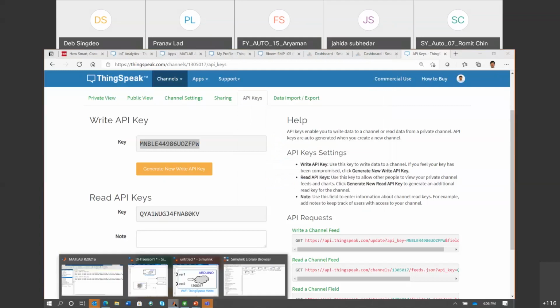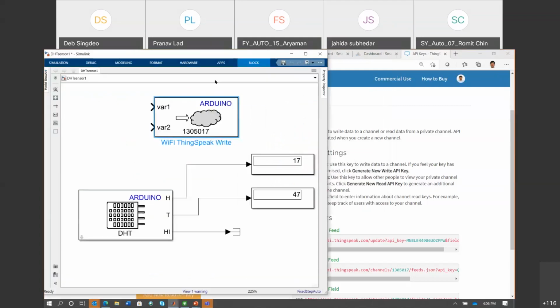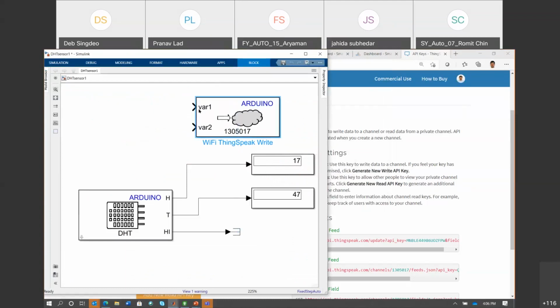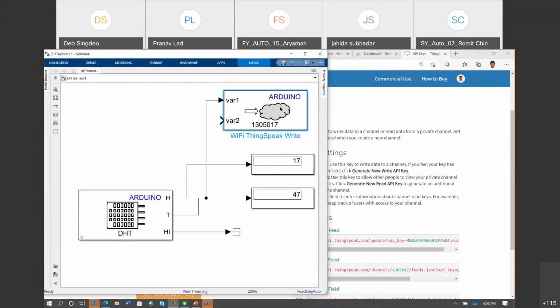I can go back to my model here. And here I can see that I have this particular block that is asking me for the two variables. So my first variable could be temperature here, so I will connect it to the temperature signal here. The other one here is the humidity one, so I will connect variable 2 to humidity.